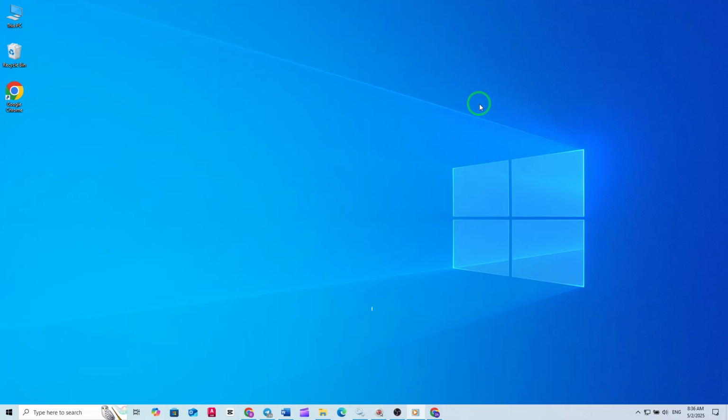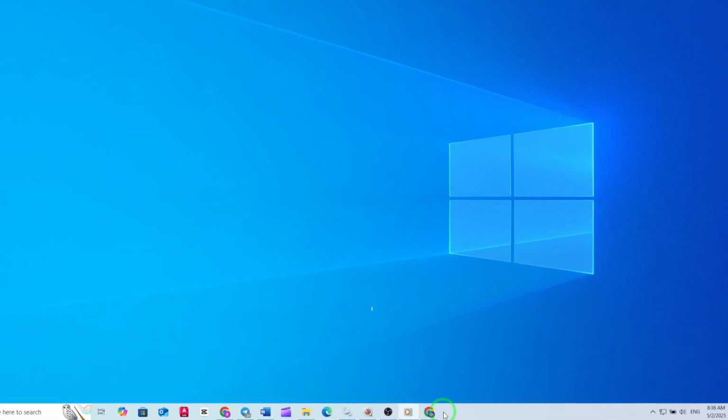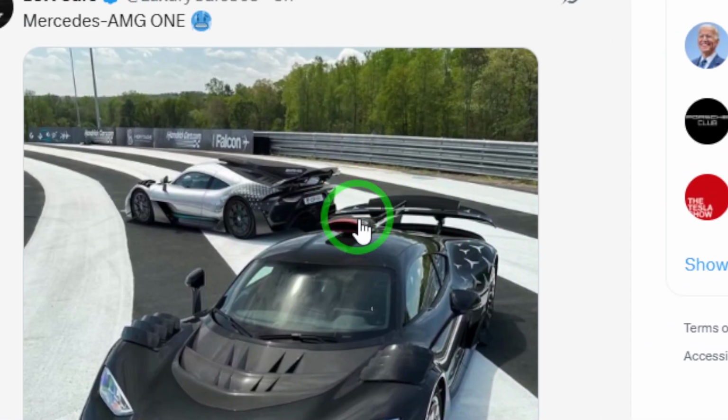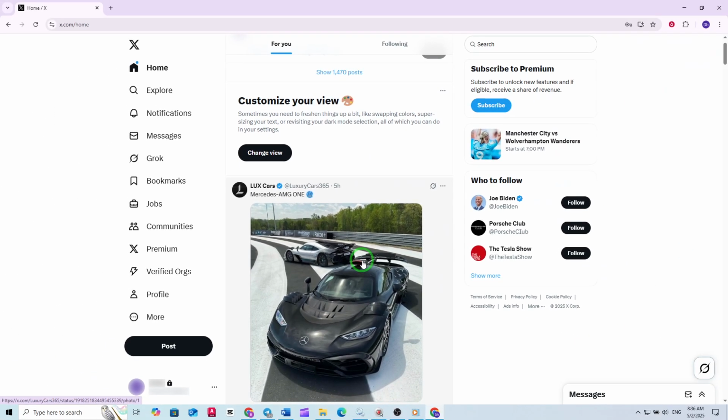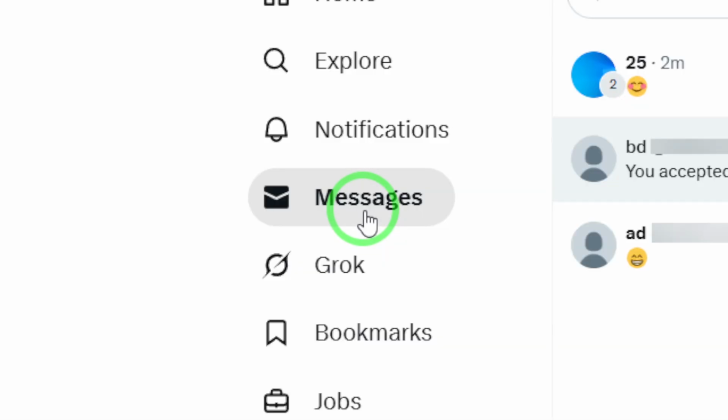Let's get started. First, open your browser and head to the X website. Make sure you're logged into your account. Once you're in, look to the left side of the homepage and click on the Messages tab. This will bring up all your direct messages, including your group chats.